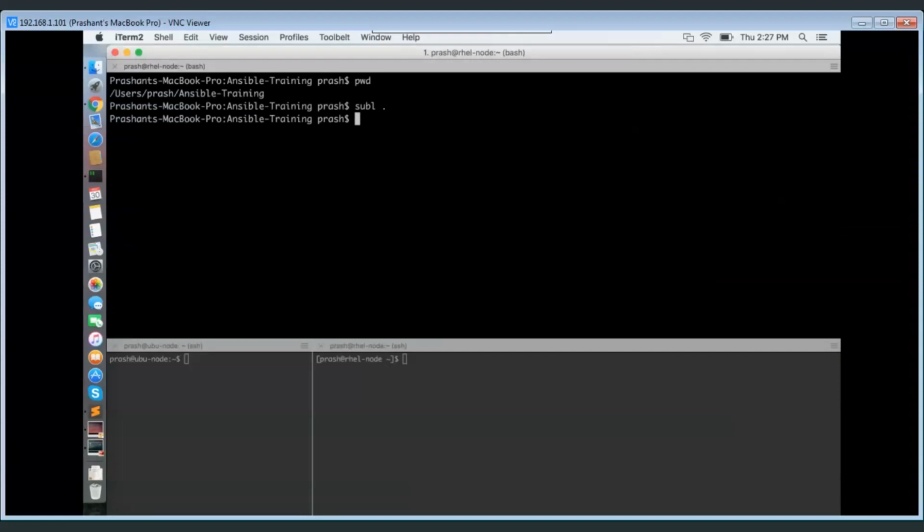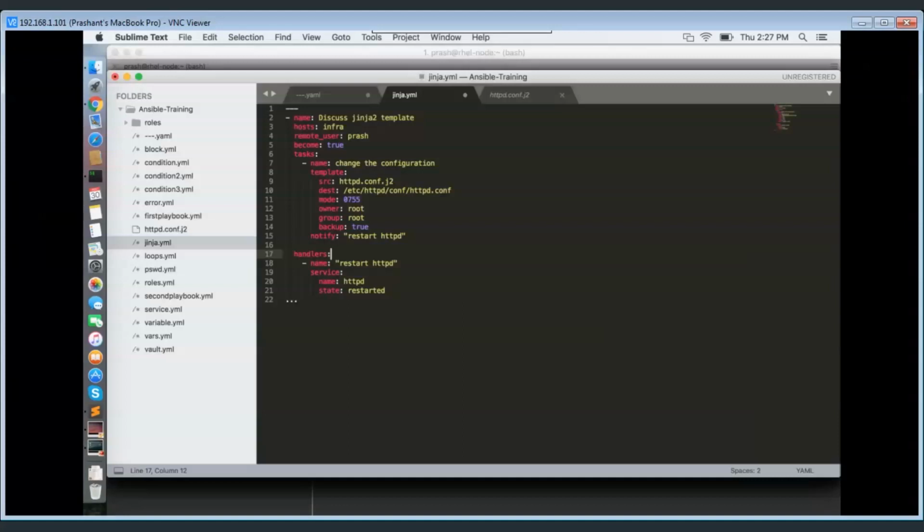So yes, you can use only the service name here and the status. What status do you want? So I used state and name.